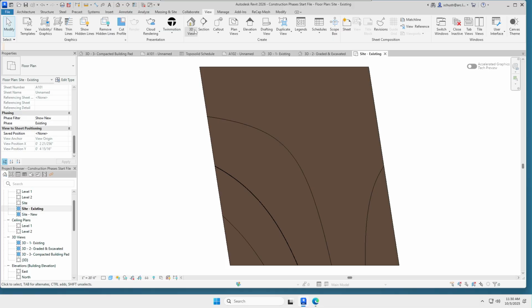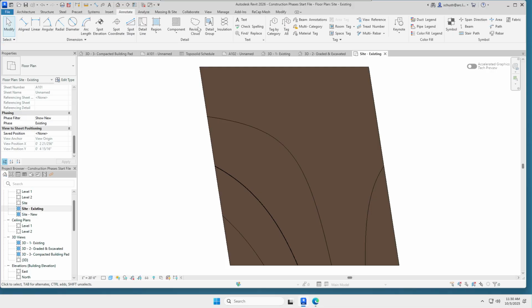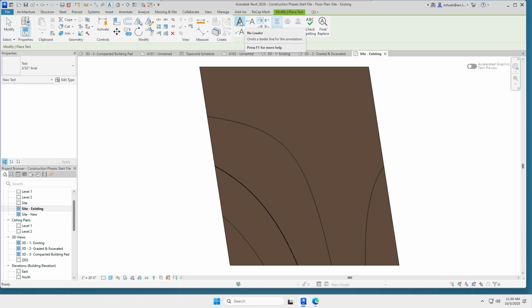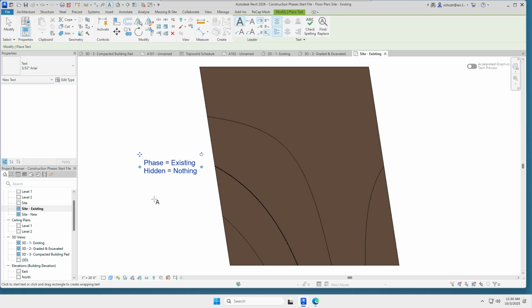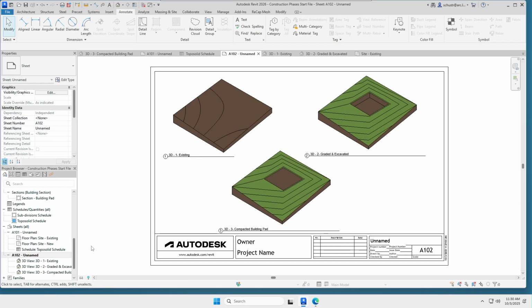So I can just put a piece of text in here, annotation, text. I'll make it 3:30 seconds, so I'll just click right here. Phase equals existing and hidden equals nothing. There. And lo and behold, that should show up for me. Oh, I did it in the wrong view. That should have been in the 3D view.